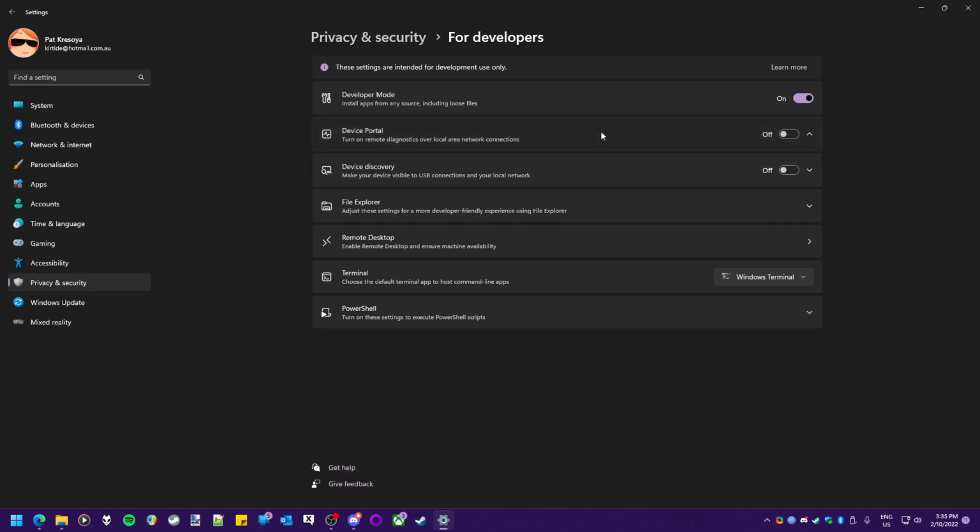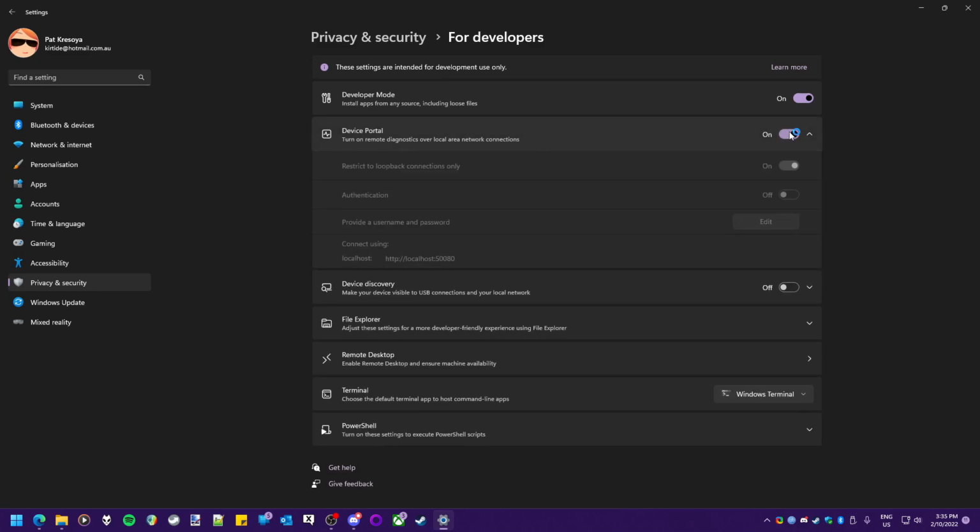Now, we want to enable the device portal. So, I can't remember if you need to have developer mode turned on. I don't want to toggle it because sometimes it could be a bit of a hassle. But for now, yeah, so if you can't turn that on, turn that on. So it should be pretty good, easy.